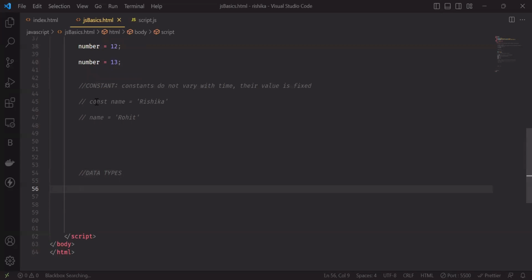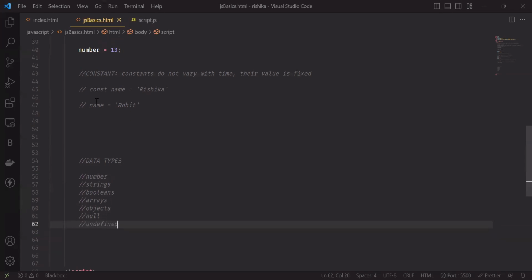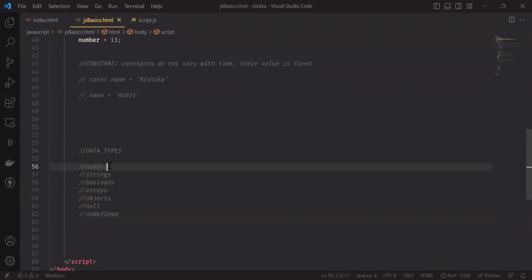We have 5 to 6 data types in programming. We have numbers, strings, booleans, arrays, objects, null, undefined. I'll give you examples of each one.